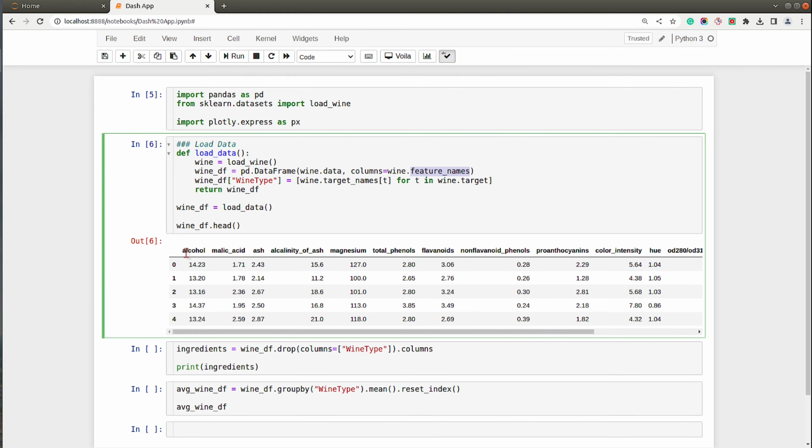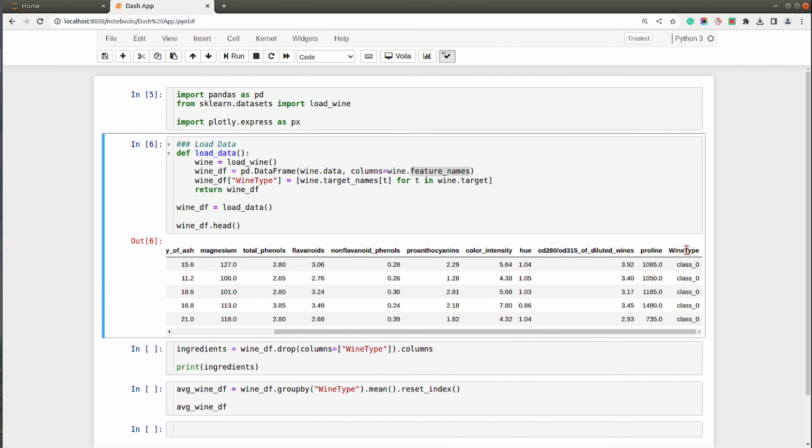And as you can see from the data frame, it has column names which are various ingredients like alcohol, malic acid, ash, and so on. And the last column is wine type. So this is the categorical column, and we have three different types of wine: class 0, class 1, and class 2. So this is the data set we will use for our scatter chart.